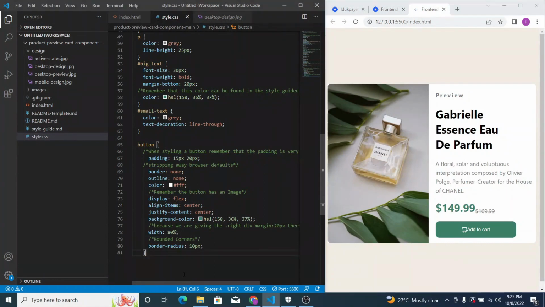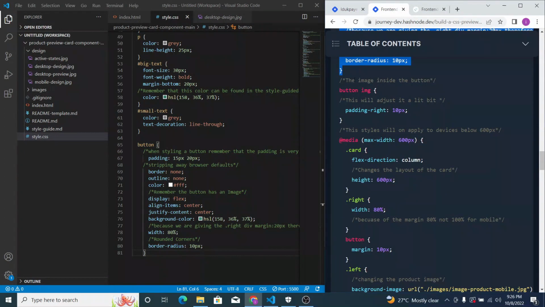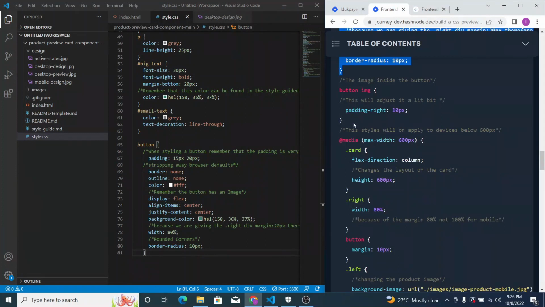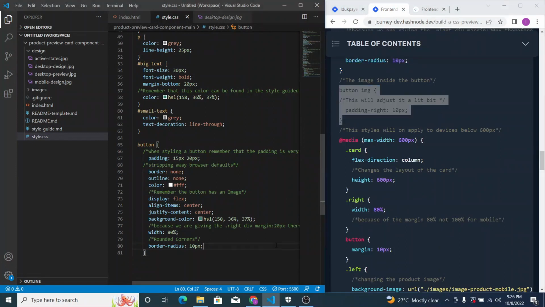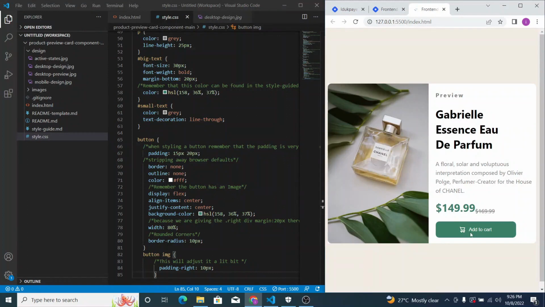Pretty good. So now the slide something like this is a bit too close. So what we're going to do is we're going to give it padding right 10 pixels, copy, save. So that spaces it a little bit.